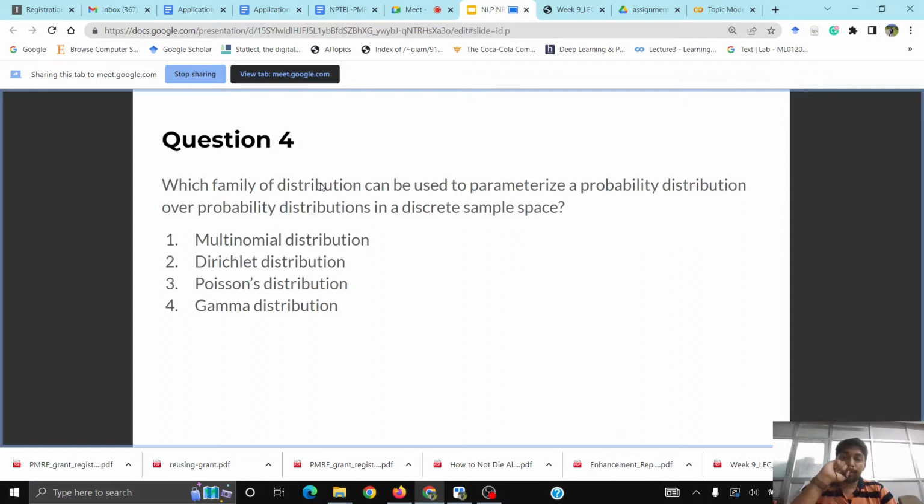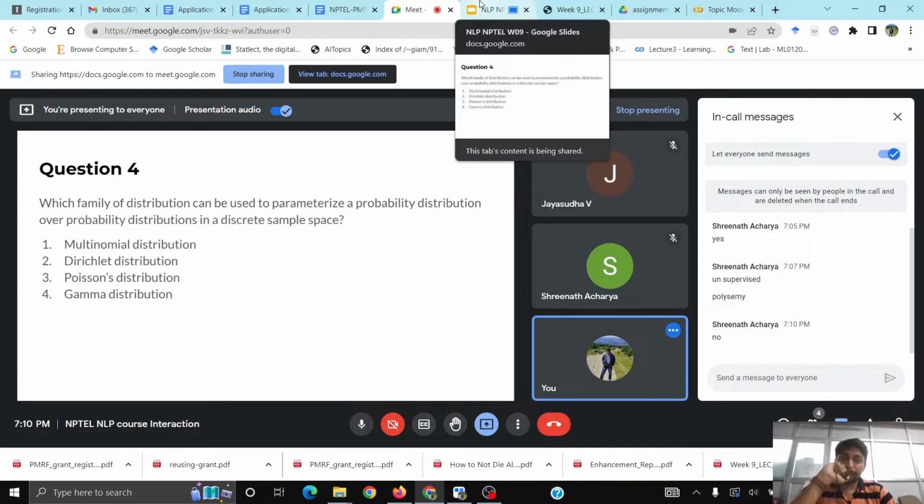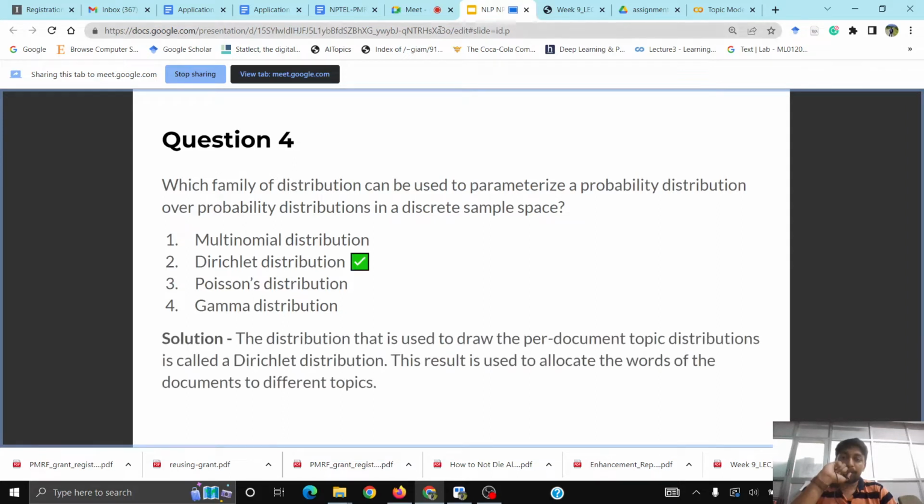The next question is, which family of distributions can be used to parameterize a probability distribution over a discrete sample space? So for a discrete sample space, which is the correct way to parameterize a probability distribution? This is again directly from the lectures. So this will be the Dirichlet distribution.